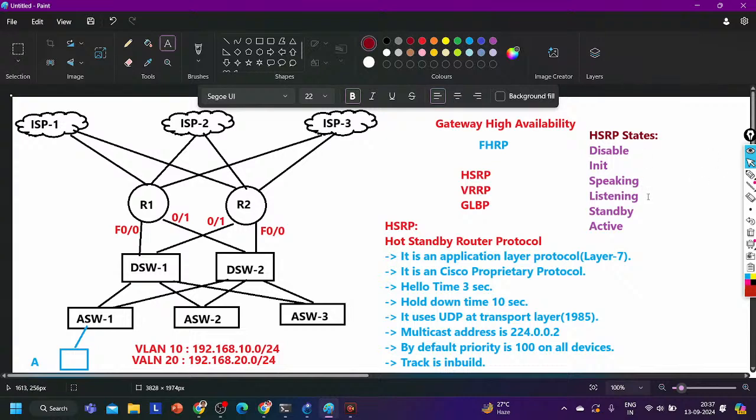This one. There is also a learning state. Which one? Learning, I think so. Okay, we'll see that. Wait.